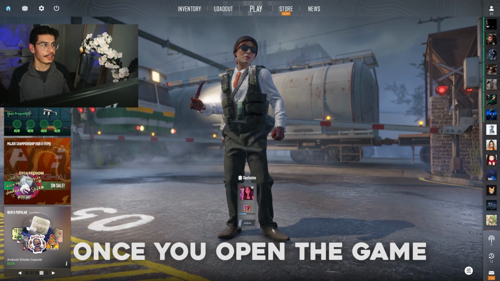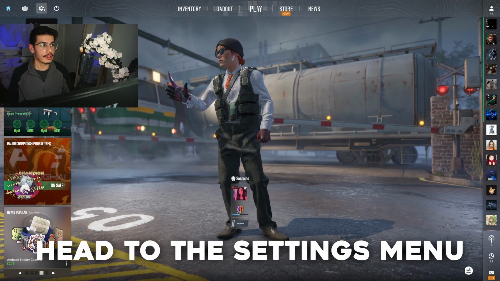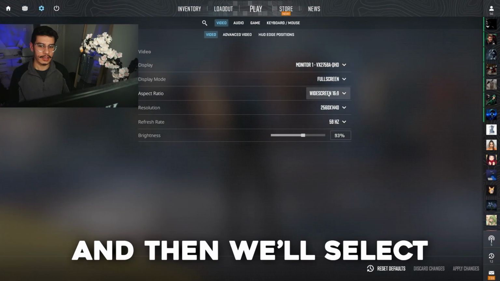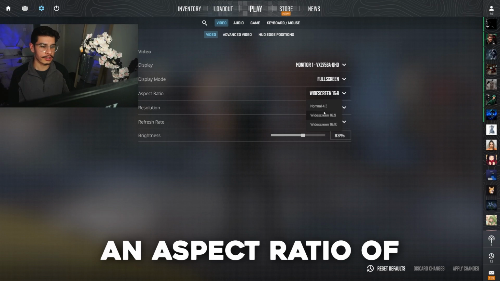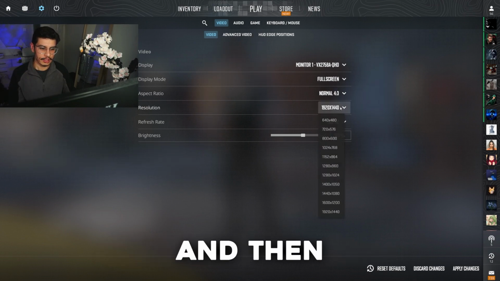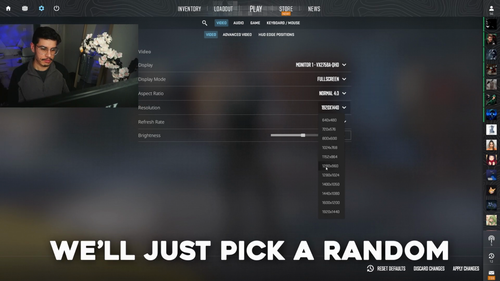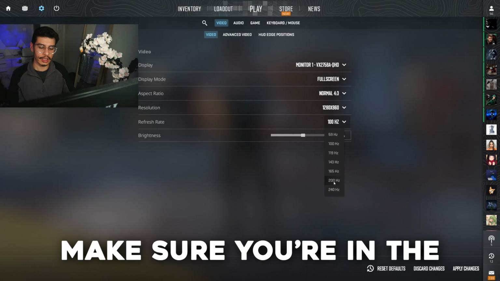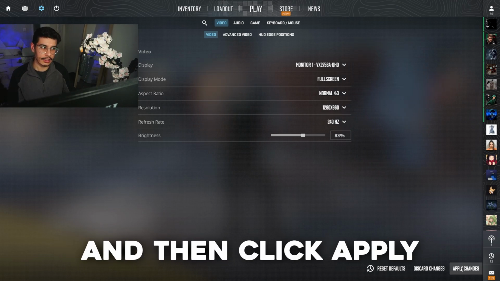Okay, so now that we've set our scaling mode, let's head to the game and see how that actually affects things. Once we open the game, head to the settings menu up here in the top left, make sure you're on video, and then we'll select an aspect ratio of, let's just pick 4:3, and then we'll just pick a random resolution. I know this one's used by a lot of pros. Make sure you're in the highest refresh rate and then click apply.